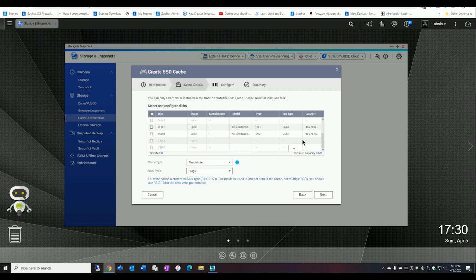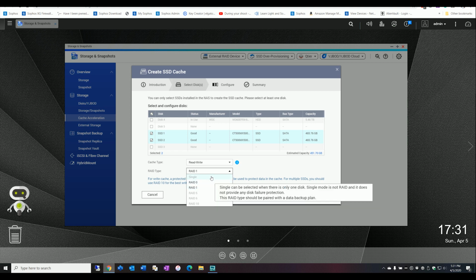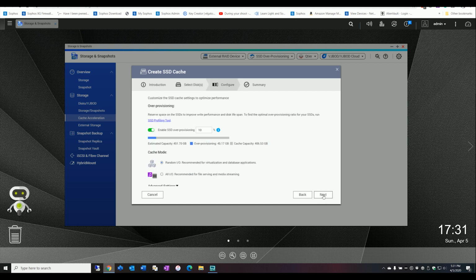However, what I would suggest you do, and here's our two SSDs, is to go ahead and pick both drives and set it up as a RAID 1, or if you really want maximum performance and you don't care about data security too much, then you can do RAID 0. My typical go-to is a RAID 1 because I want the redundancy for the entire time the data is on there. And I do the same thing. You have to do it on Qtier. It's optional on the cache. So let's go ahead and hit next.